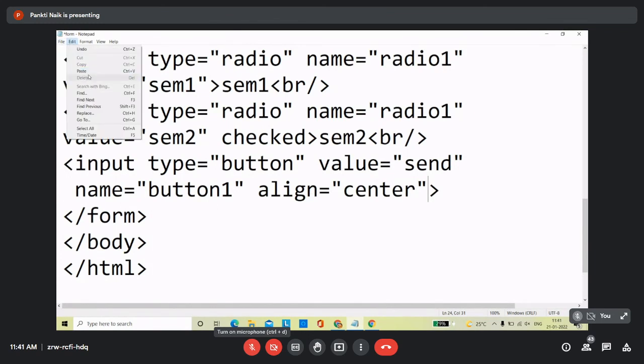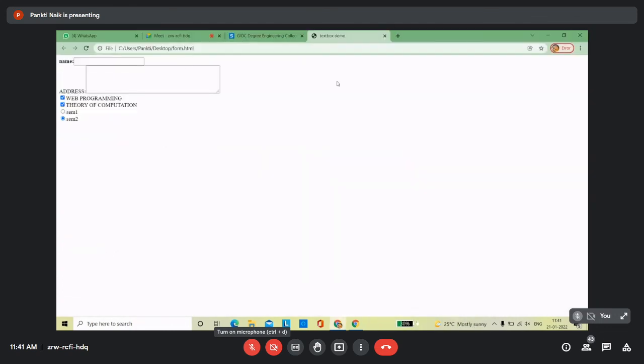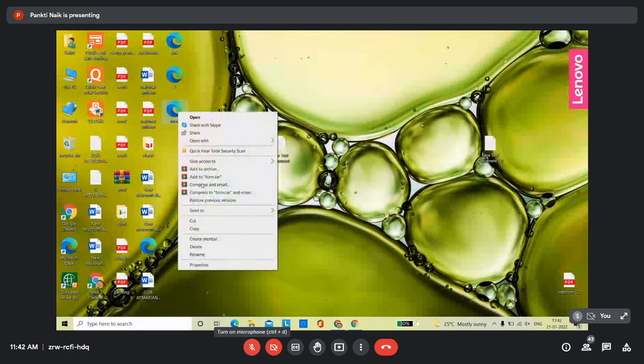So save your file, right, and open in the browser. So it will create one button, right? And on that button text is send because we give value equals to send, right? Now same way you can create a submit button or reset button, right? So how to create a submit button and reset button in the form?